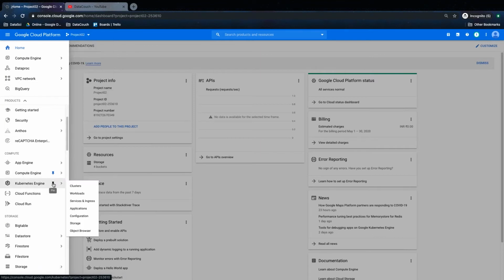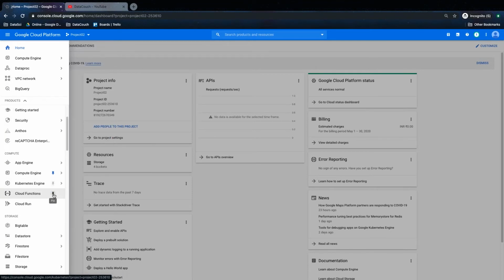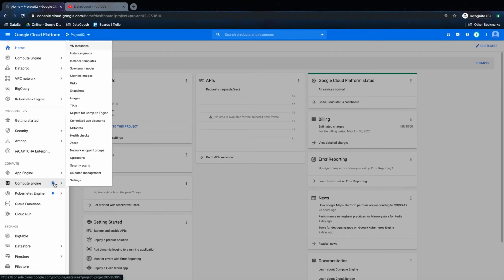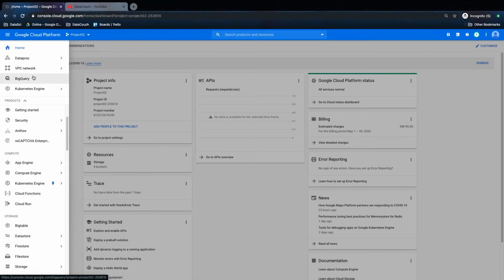In case you want to bookmark Kubernetes Engine, you can just use this and then you can see Kubernetes Engine is here. If I remove this pin, unpin, then it is gone. You can play with this. I'm just showing you that I already have BigQuery pinned. So I will click on BigQuery and open this console.